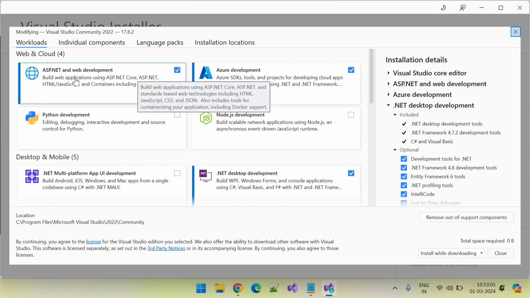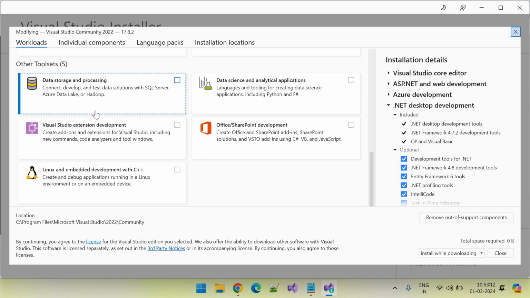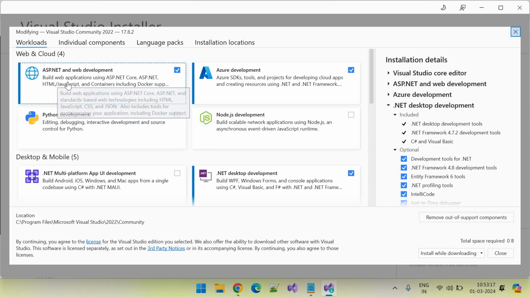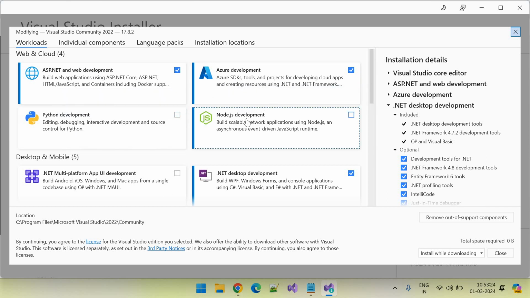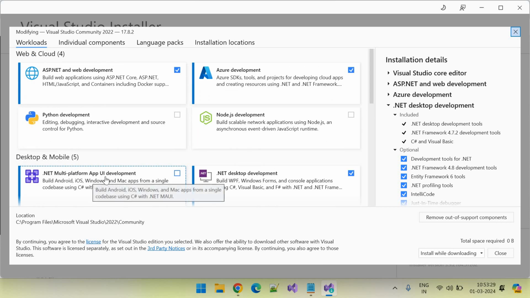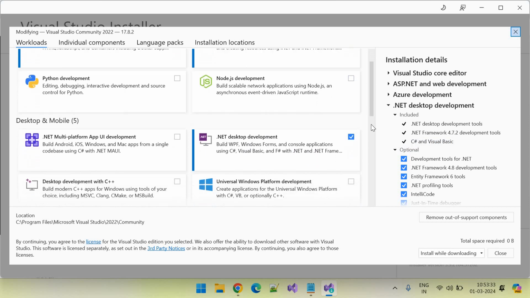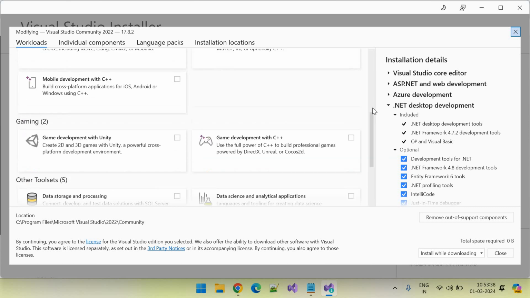So here you can see there are different components to install. So you need to identify what is the type of development you are doing. This Visual Studio supports ASP.NET and web application development, and also Azure cloud development, Python development, Node.js development, .NET multi-platform app UI development, and .NET desktop development. So these are all the different development environments this Visual Studio is providing.